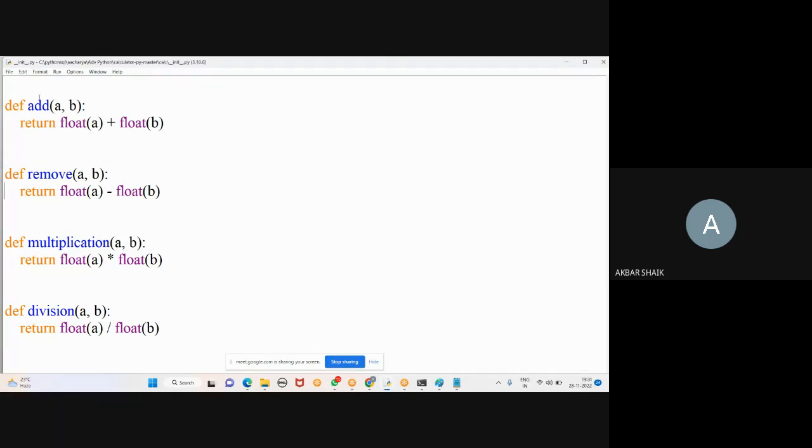So the first operation is addition. Then subtraction, multiplication, division. I wrote the logic for all these operations here. So add(a, b) means whatever numbers you give will come as arguments here. And those numbers by default come from a label, and in a label, by default it will be in string format. That is the reason why we are converting that into float format.